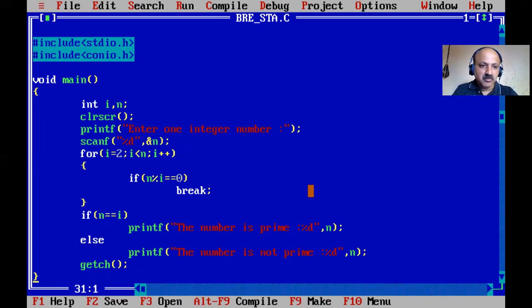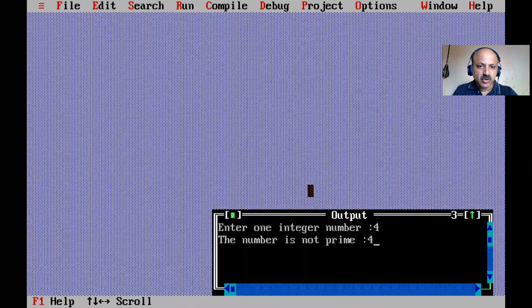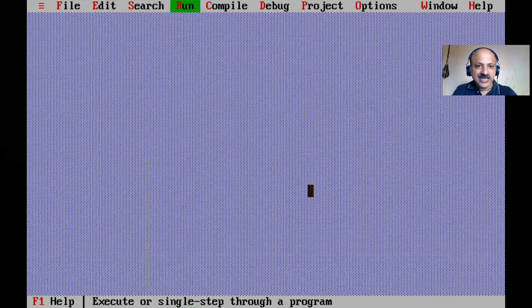So I complete this session, close this file, write this program in your C programming notebook, and close that, watch the output, and Alt X to quit.